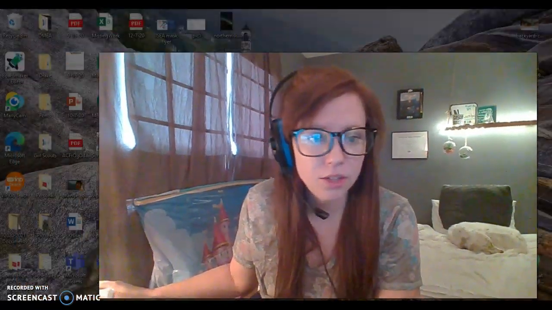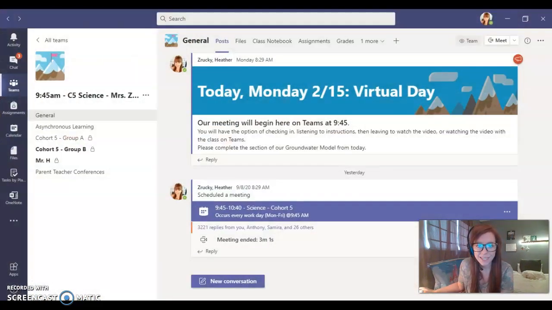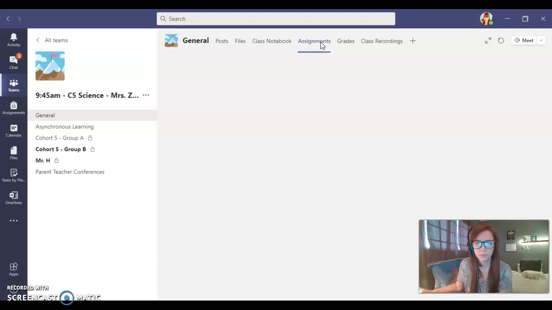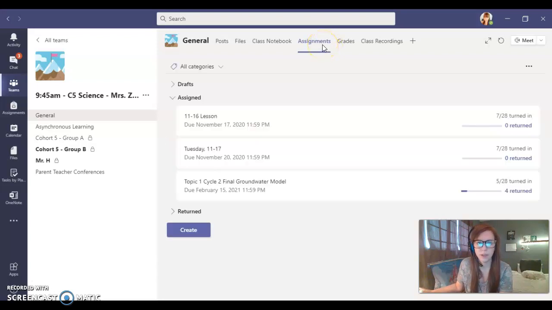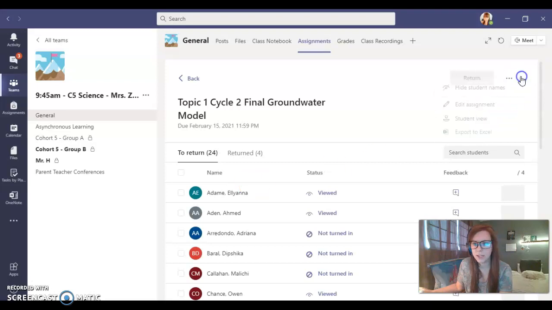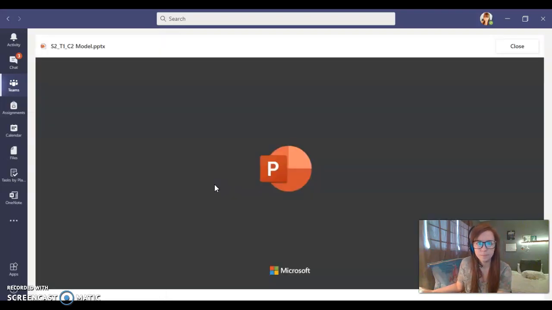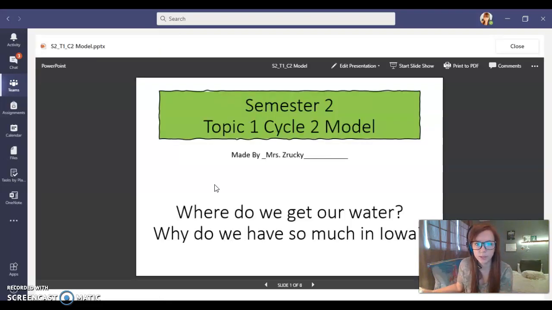I will show you how to get to our graphic organizer. It is within the Teams app, not the Teams call. And you go to the top and click Assignments. All right, and then you click Topic 1, Cycle 2, Final Groundwater Model. All right, and I need to switch mine to Student View, which you don't need to do because you're already a student. You click on the link, and it should open like a PowerPoint.